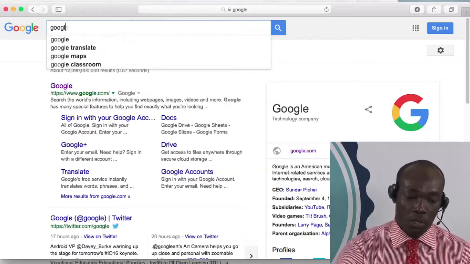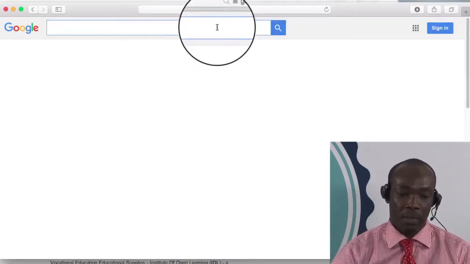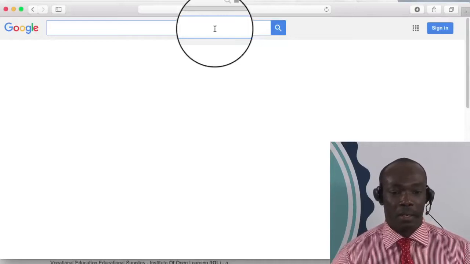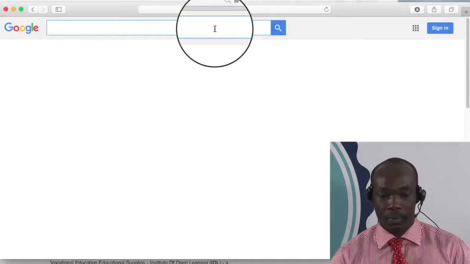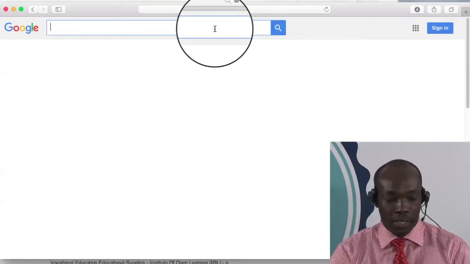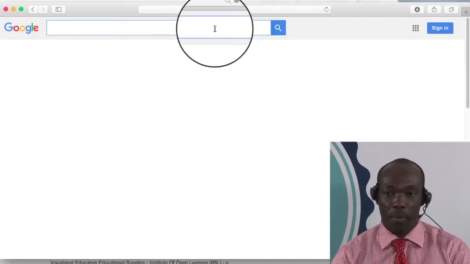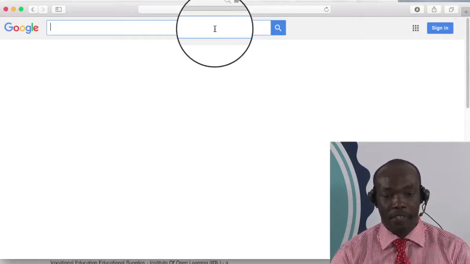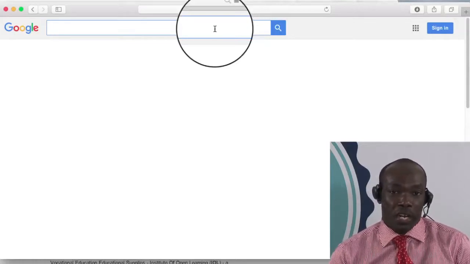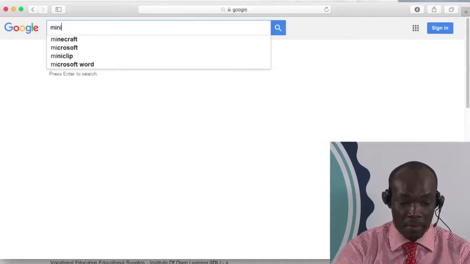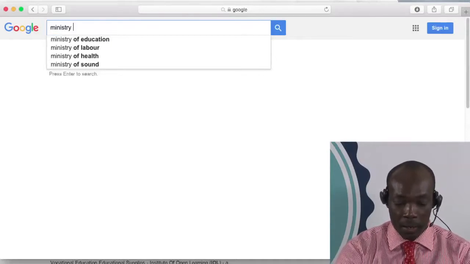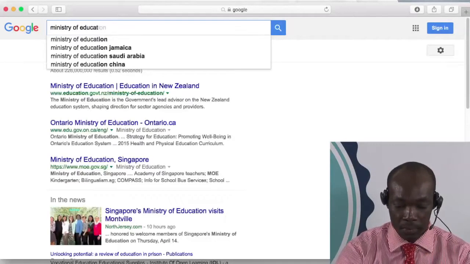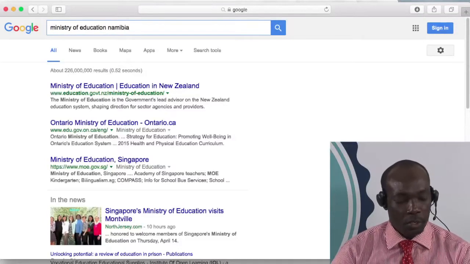What you need to do when you open a search engine, something like Google or Yahoo, is type in what you are searching for. Maybe I'm searching for the Ministry of Education in Namibia. I can type it there, Ministry of Education, Namibia.